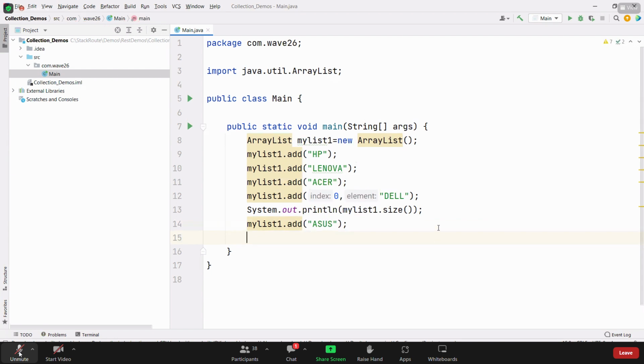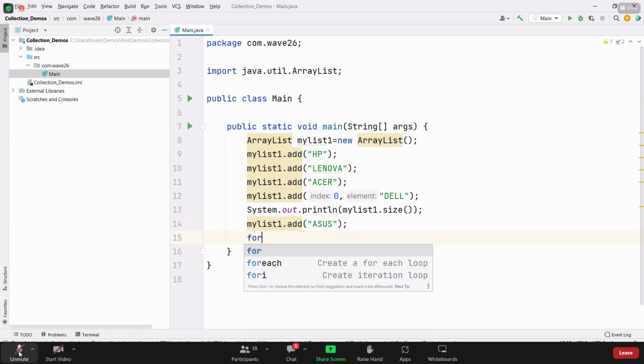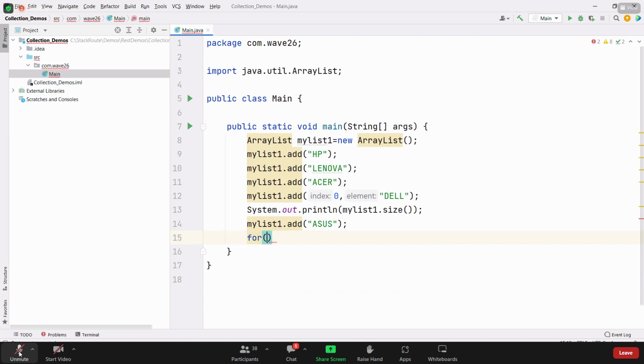So let me display all the elements, then I'll try to delete. In order to traverse the elements, I can use for, I can use enhanced for, I can also use iterator. I'll show you with the normal for loop. So all the items will be taken as object.